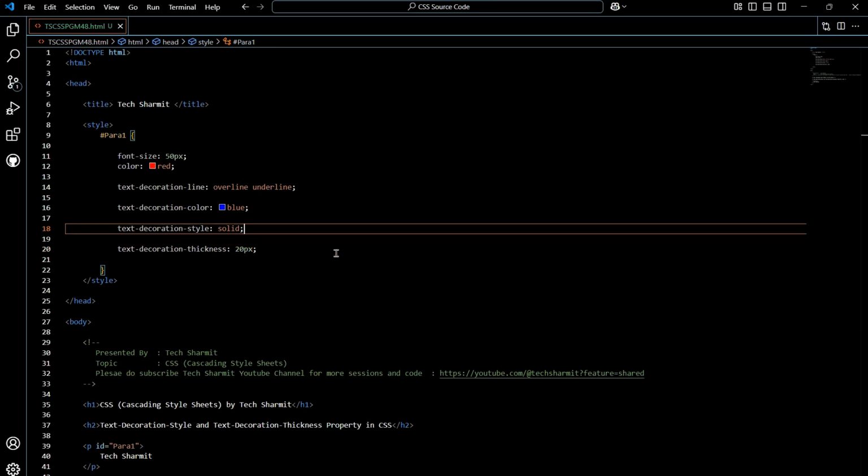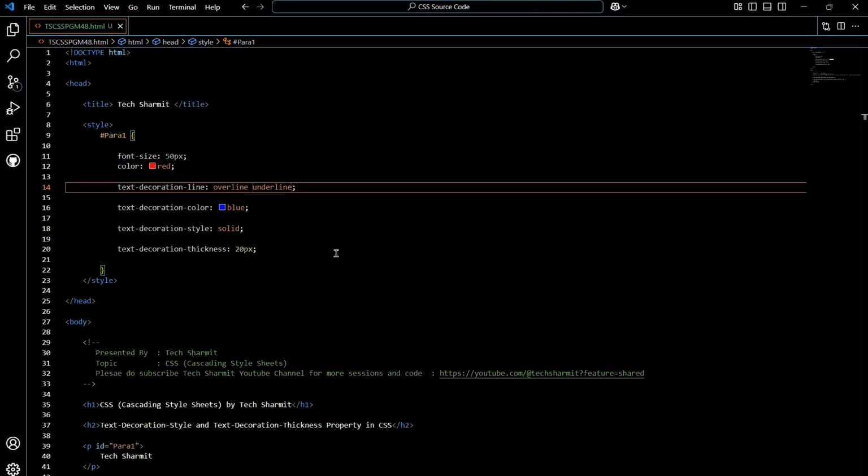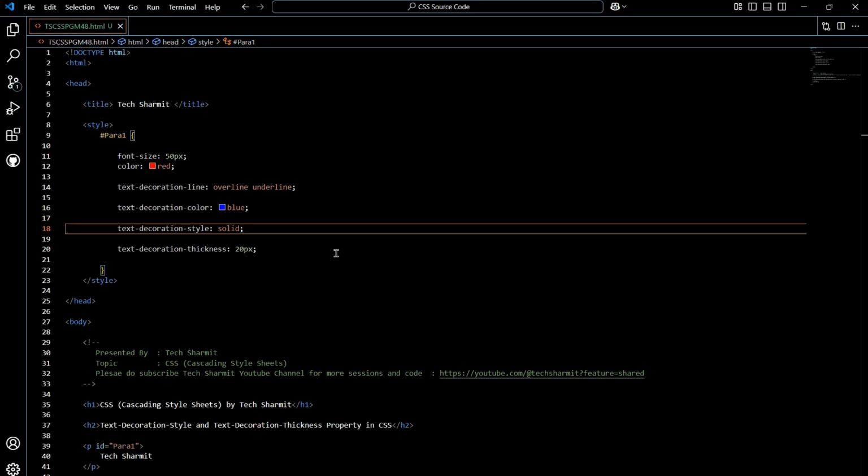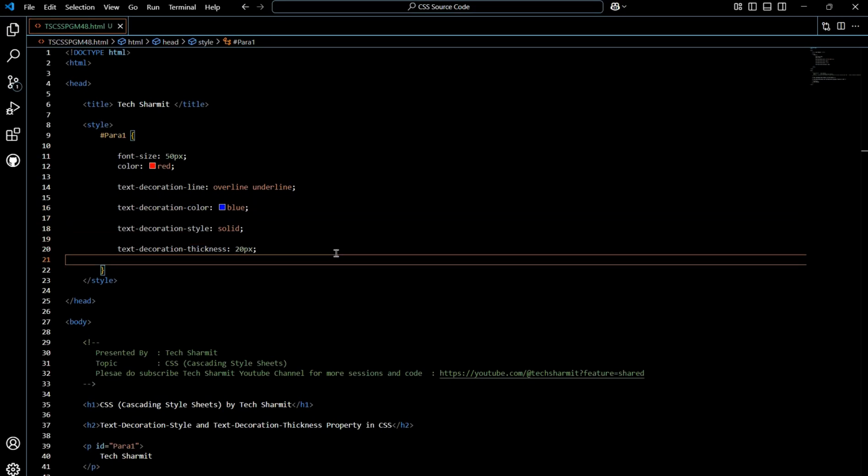So far we have discussed 4 values of text decoration. 2 values we discussed in the last session, which are text decoration line and text decoration color. Today we discussed style and thickness. In the next session we will discuss a few more things, and at the end we will use the shorthand property for it. Okay, so that's all for today.